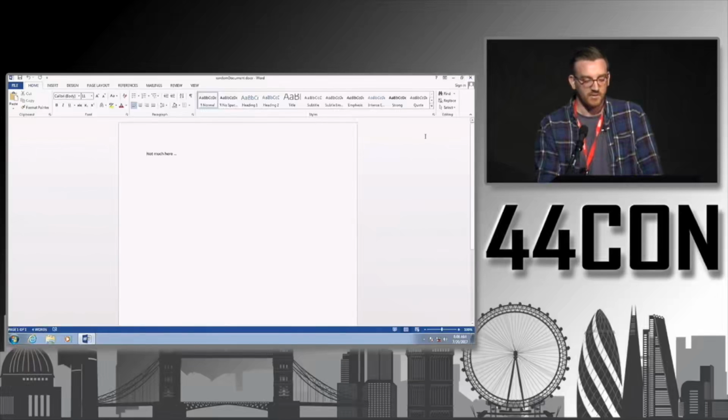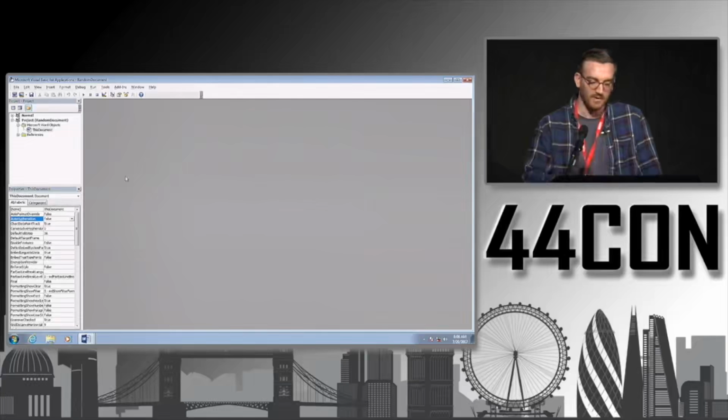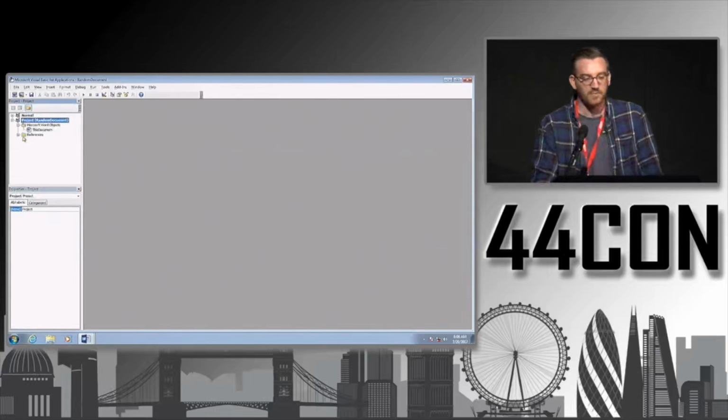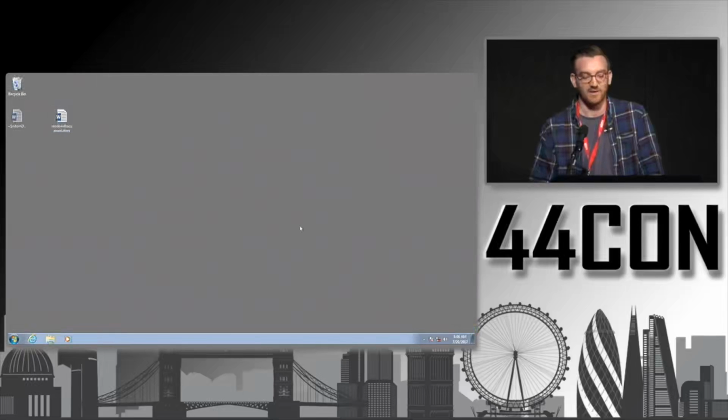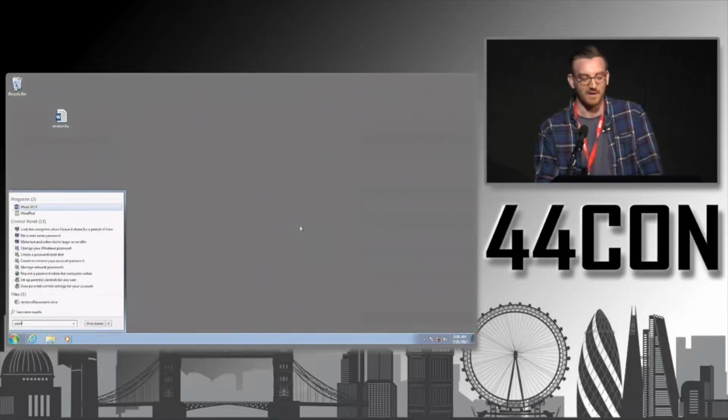Now, if we were to close off this version of, skipped a bit. If we were to open up the VBA editor for this particular document, even though it wasn't a macro-enabled document, it does maintain a reference back to the normal template. And in a default installation of Word, that's just a blank template file.